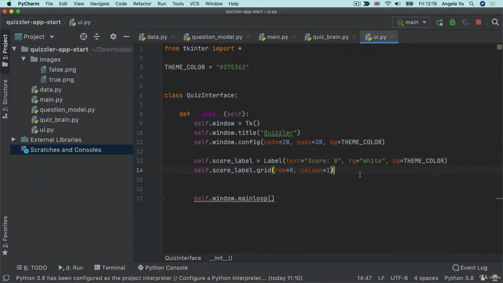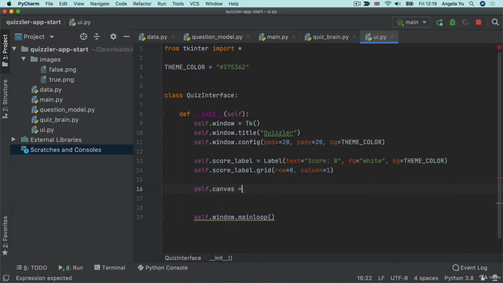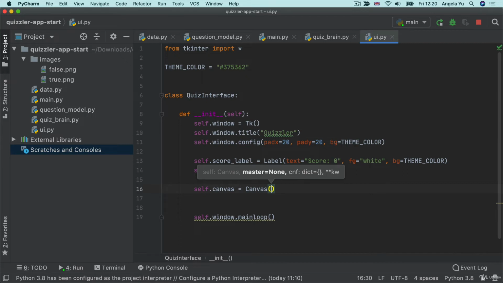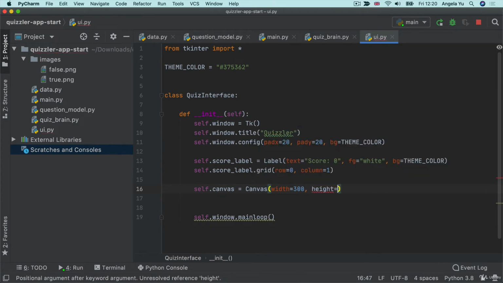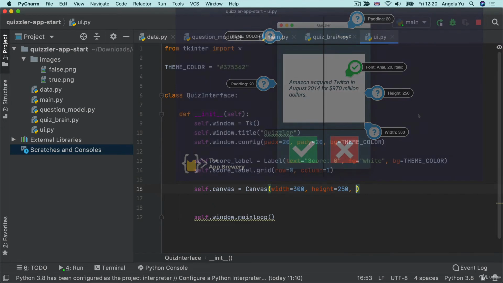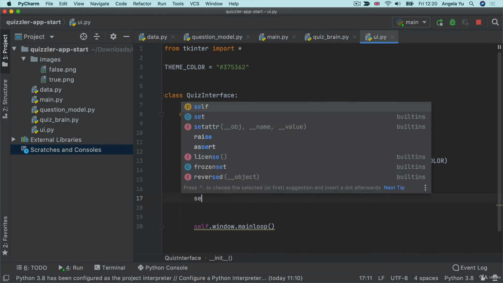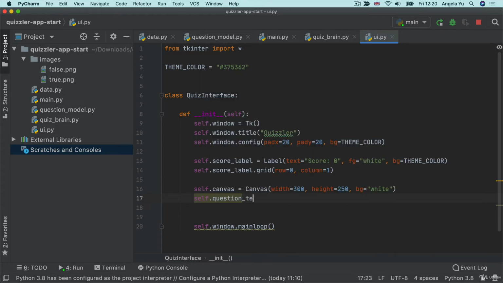That's the label done. And the next step is to create our canvas. Remember that our canvas is really useful because it allows us to layer lots of things on top of it. And we can also set its background and size very easily. So we're going to create this canvas from the canvas class, and straight away I'm going to set the width and height. So the width is going to be 300 and the height is going to be 250, as we specified in the slide here. In addition, I'm going to change the background color to white so that it stands out almost like a card on the background.